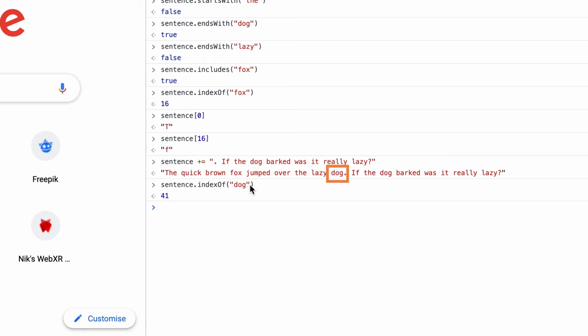the first dog. Suppose we want to find the position of the second dog. Then we add a second parameter, set to one more than the value previously returned. If the second parameter is 41, then the return value is still 41. We're setting the position in the string to start the search from, and it finds the word dog immediately. If instead we set it to 42, then the return value is 53. This is where we find the second dog.